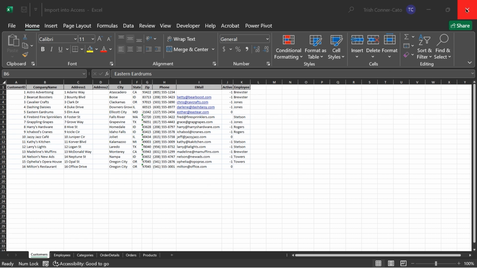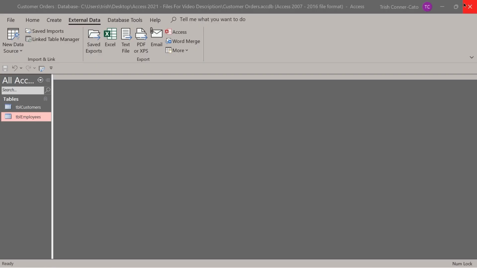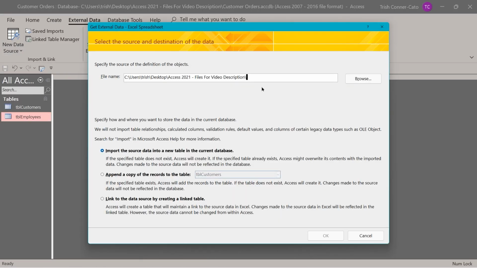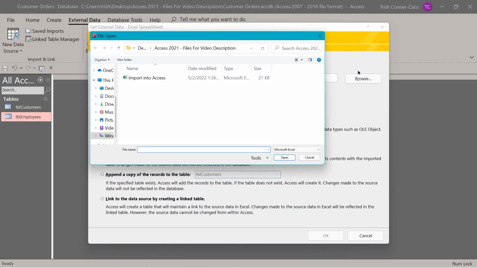And so I'm going to go ahead and close this file. Back in Access, I'm going to do the same process on the External Data tab. I'm going to go to New Data Source, From File, Excel. I'm going to navigate to that same file and double click it.